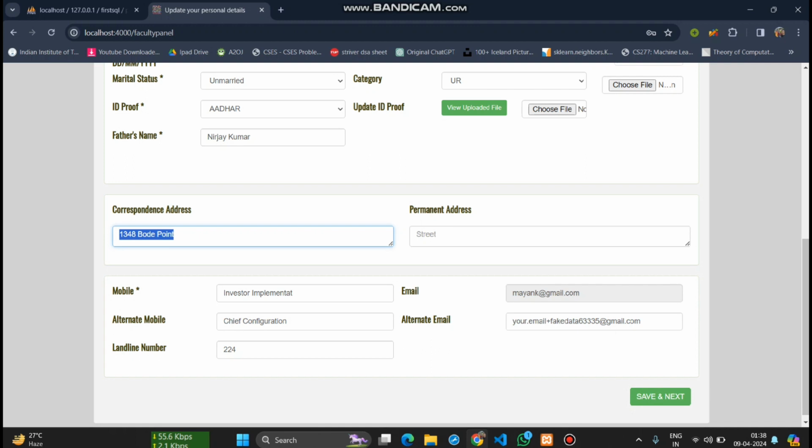Now we can use the address as IIT. Permanent address is IIT. Mobile number is 9438901. Moving forward with the insertion process, alternate mobile number is 7890567432. Landline number is 126789. And alternate email is mayank12@gmail.com.